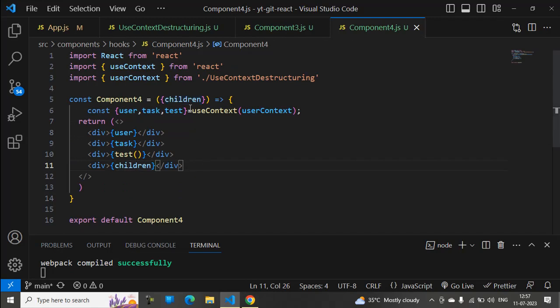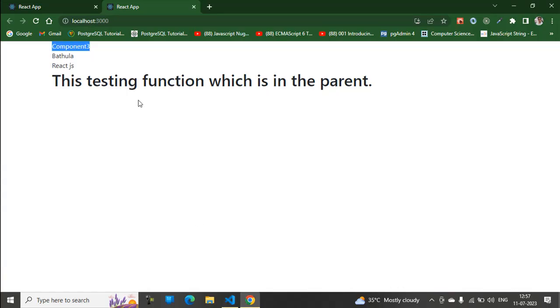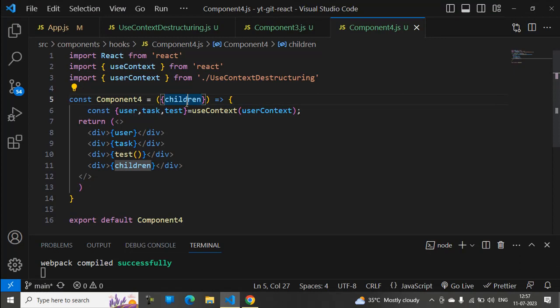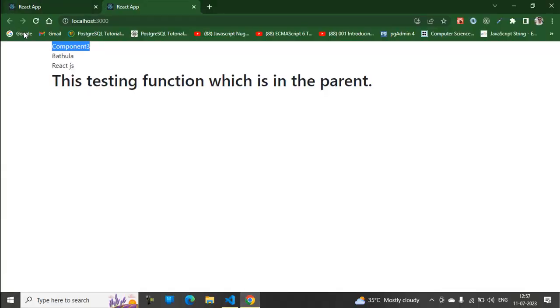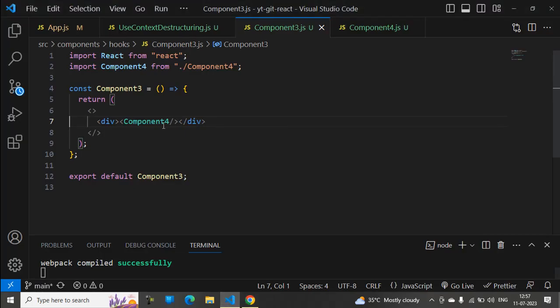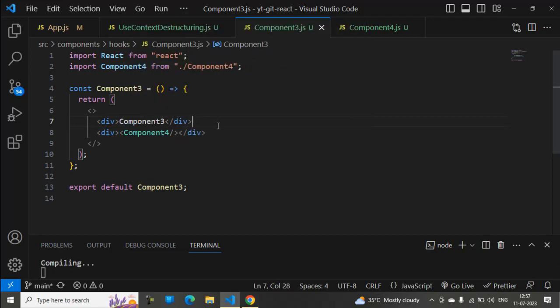Previously it was showing as usual. If you want to display the children, you can display them also. If you remove this component with Control X and refresh, nothing is there. If you use Control Z, component 3, or any extra JSX part, it is going to display in this area.